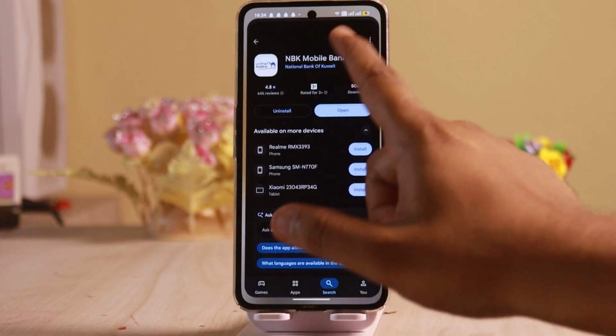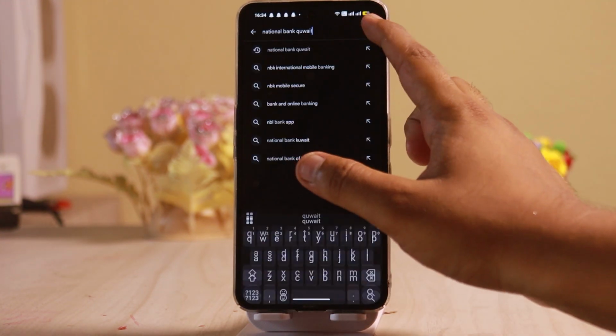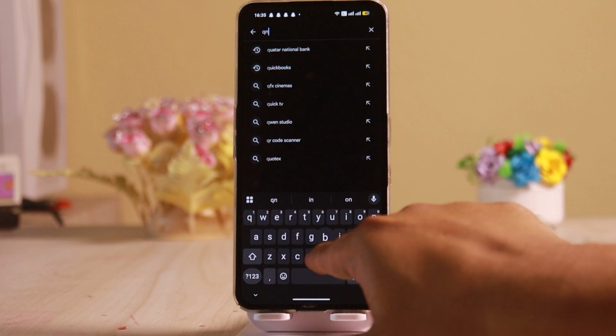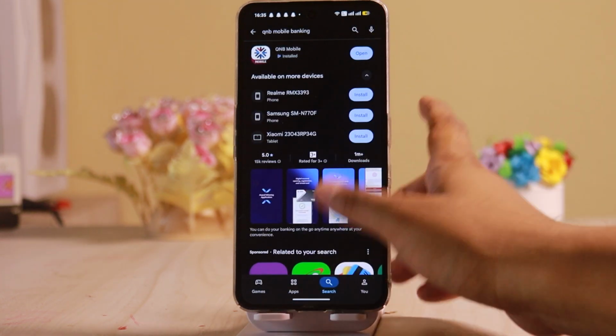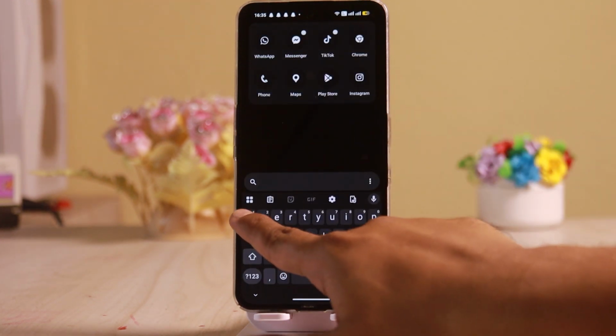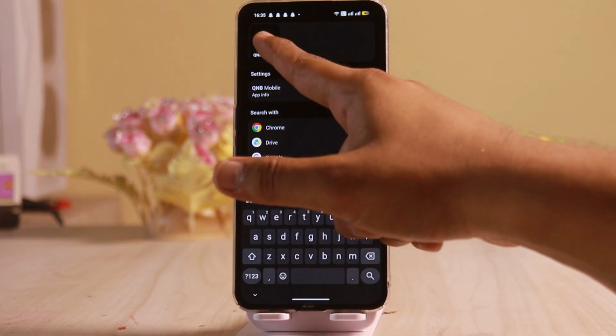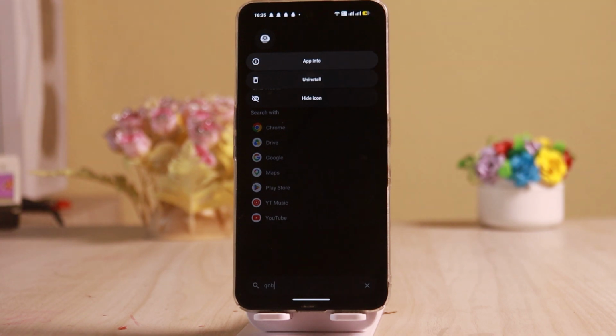If the issue still persists, head over to your search bar and then in the search bar, type in QNB Mobile Banking. Once you type in QNB Mobile Banking, you can update it to the latest version. If the issue still persists, then head over to your app drawer, search for QNB Mobile, and then long press on it, uninstall it on your device, and reinstall it from the Play Store.